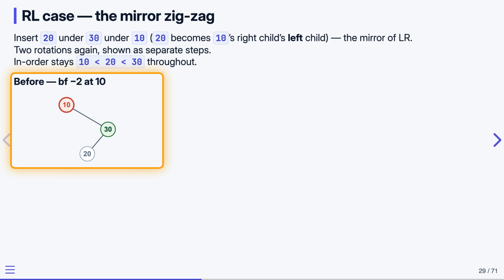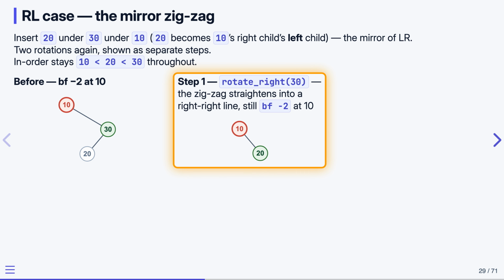The first figure shows the tree before the fix. 10 sits at the top with balance factor -2. 30 is its right child, but 20 hangs off 30's left side. That bend, right then left, is the zigzag. Step 1. We rotate right at 30. This straightens the zigzag into a plain right-right line, 10, then 20, then 30 going down the right.